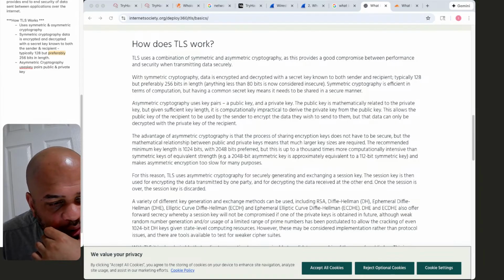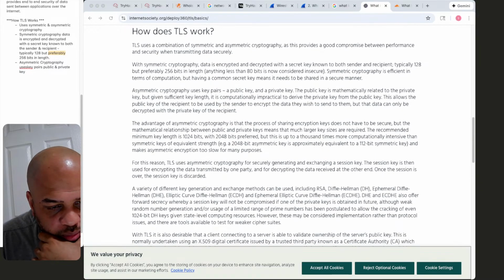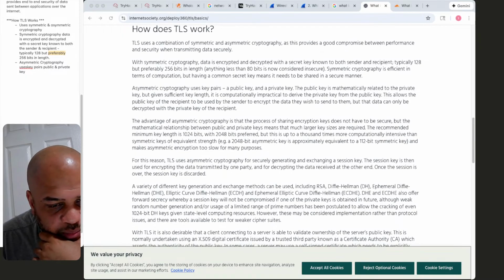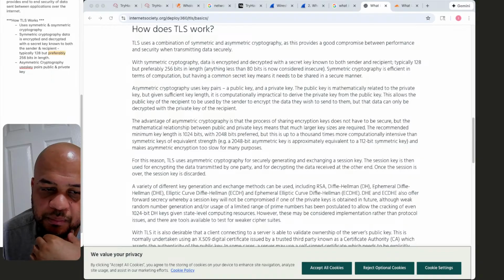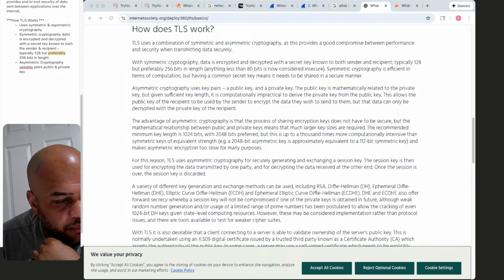This allows the public key of the recipient to be used by the sender to encrypt the data they wish to send over, but the data can only be decrypted with the private key of the recipient. The process of sharing encryption keys does not have to be secure, but the mathematical relationship between public and private keys means that much larger key sizes are required, sometimes more than symmetric keys of equivalent strength.